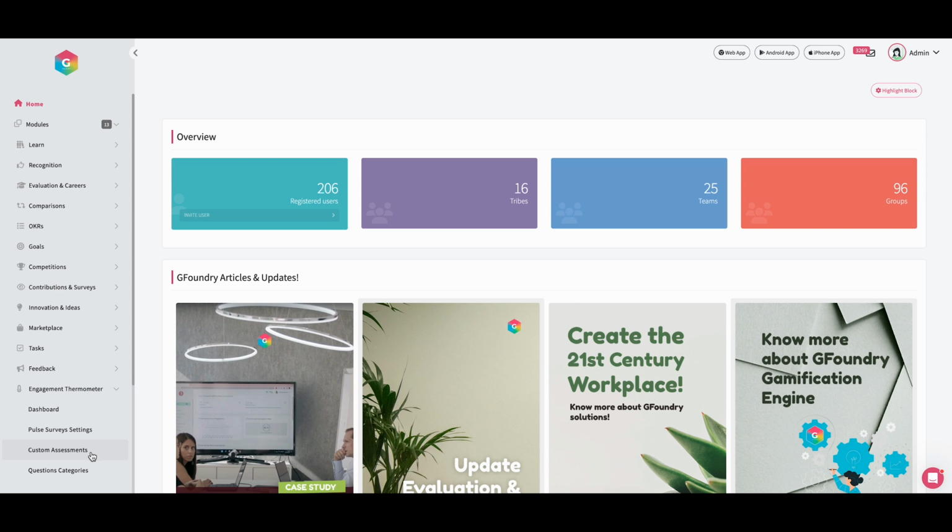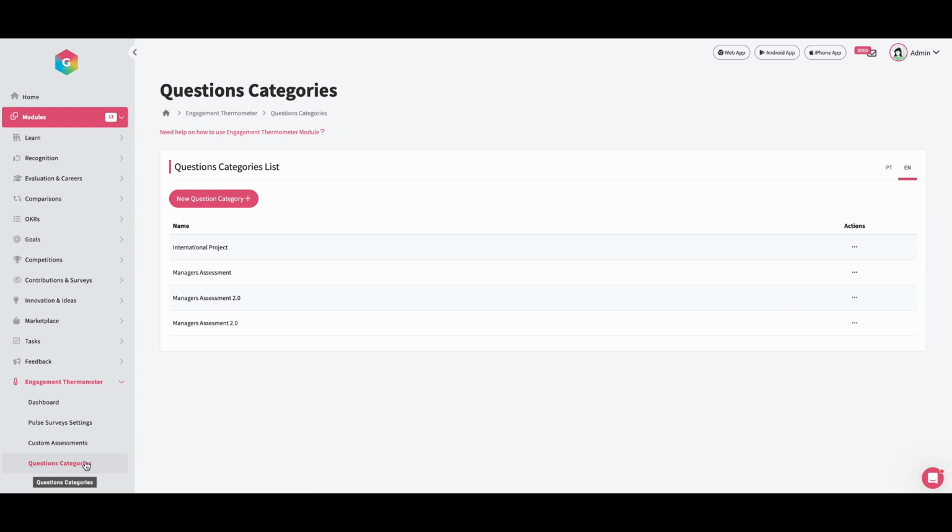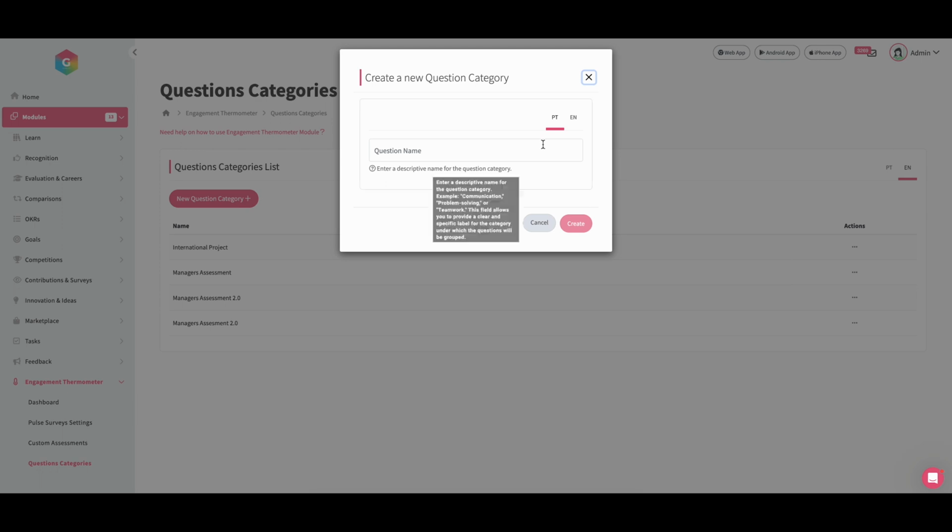First of all, we can create question categories. In this case, it's important to create questions that will be part of this assessment. This categories list works as a database for all of the questions that we can include in our assessments. Let's create a new question category. Let's call it Manager's Assessment 1.0.